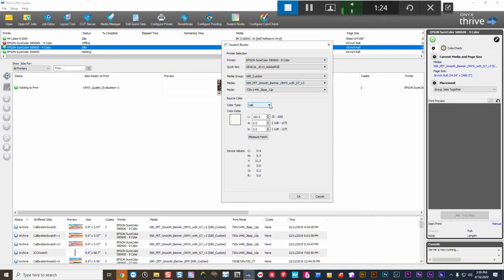And then as you can see down here below, I can choose in which way I want to fine-tune or set up my spot color libraries within the ONYX RIP. I have choices for a CMYK setup, as you can see here. I have an RGB potential setup for those spot colors, and an LAB setup.